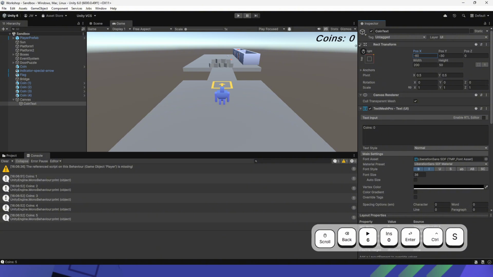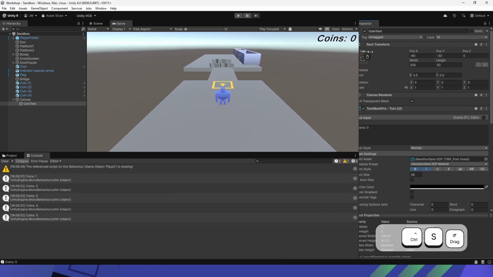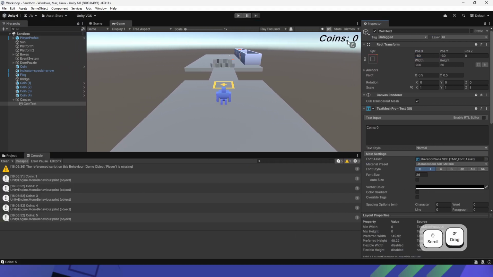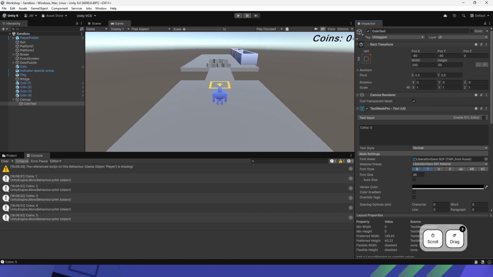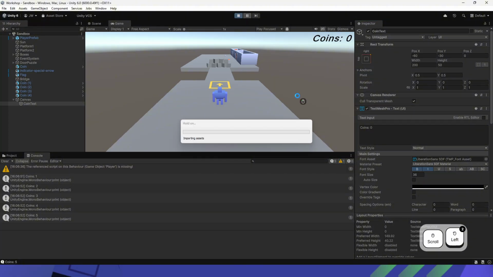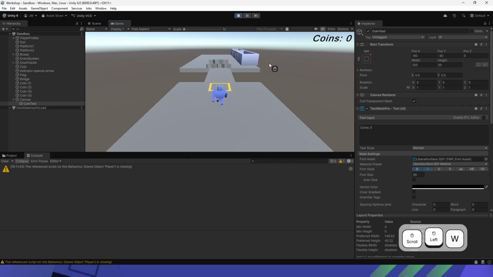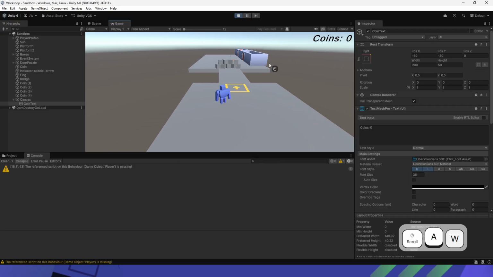All right. So now if I move the right side of the screen, you're going to see it tries its best to stay the same distance away from the right side of the screen. And if I move the top of the screen, you would see the same thing. All right. So now we can press play and we can see the UI is in fact up there.